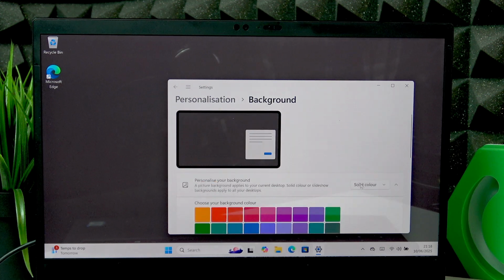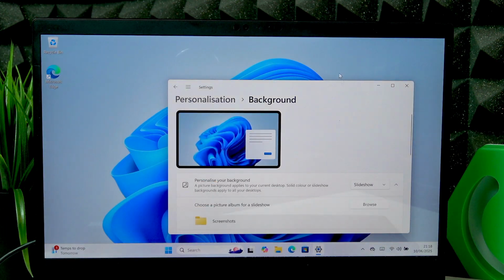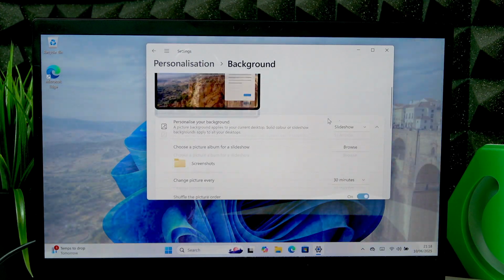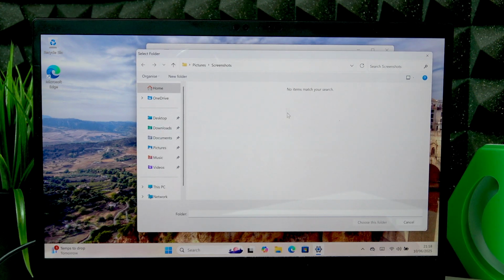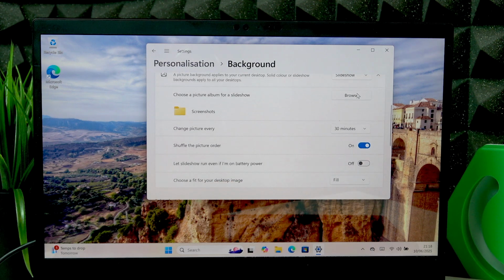The third option is Slideshow, and you can select a folder from which you want the slideshow to be taken by clicking right here. You can change the frequency of images changing by clicking right here. You can shuffle the pictures order in the selected folder. And you can also switch this toggle to let the slideshow run when your laptop works on battery power.